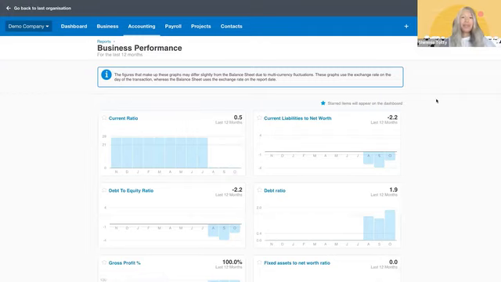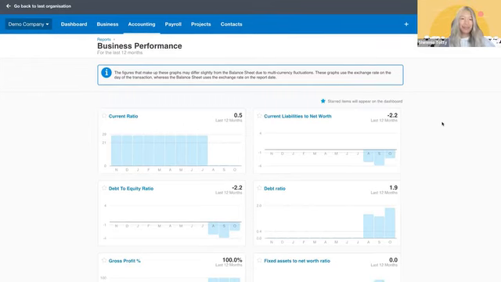So if you've been using Xero for a little while now, you'll be able to view a range of stats using this business performance dashboard. Now note that this is only available to advisor users in the organization. And in here, you're going to find a range of financial ratios, and you can use these to see where improvements can be made in your business.